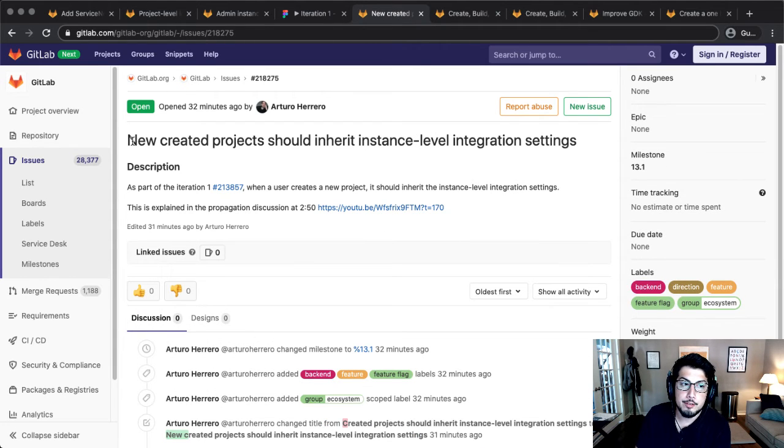We do also have a new small setting that'll set it so that newly created projects have that set to the instance level ID by default.